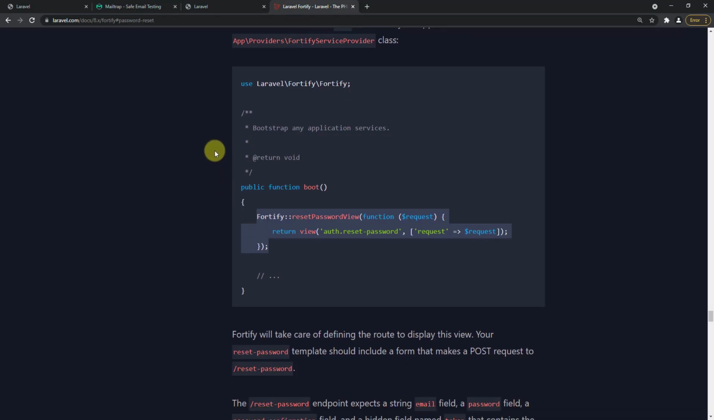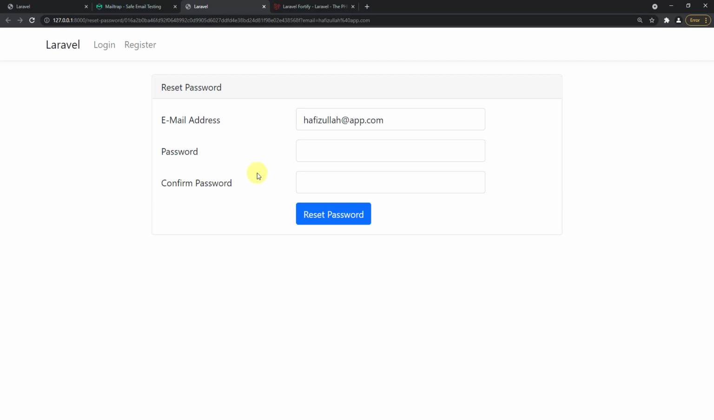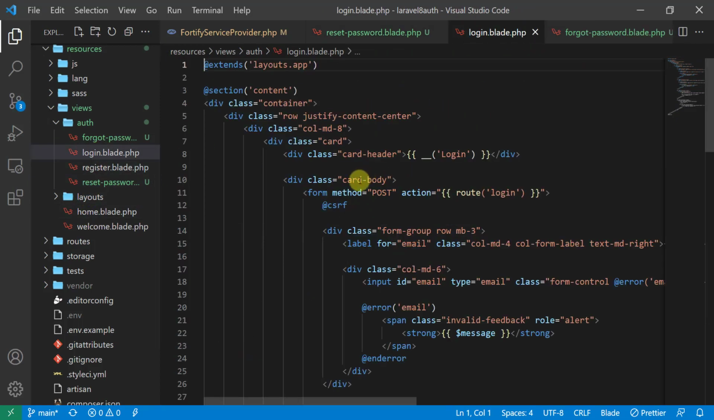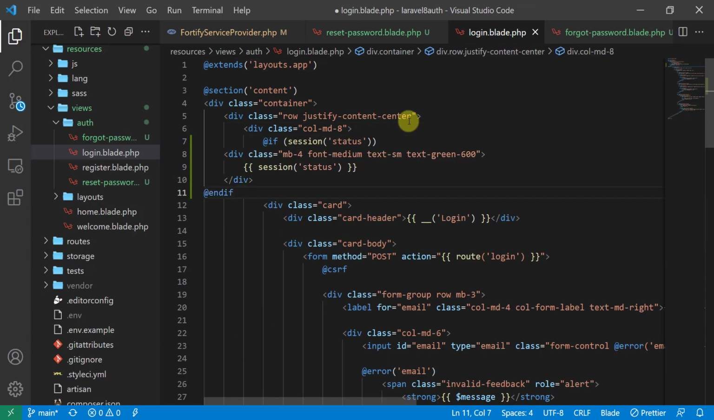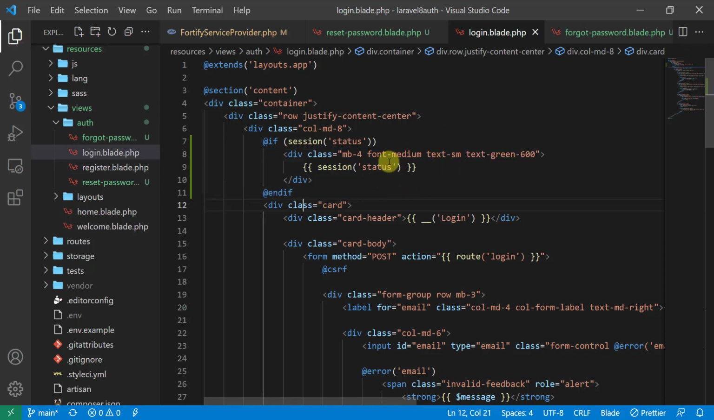But before resetting our password, one thing more is also important that we should do. And if we go back to the documentation, let's copy this session message and paste it in our login blade, because when we successfully reset our password, it will automatically redirect us back to the login page. So let's get back to the code editor, and in here what we can do is open our login blade, and let's paste the session message before the card, and let's also indent it a little bit. So this was all the setup that we needed for our reset password functionality.